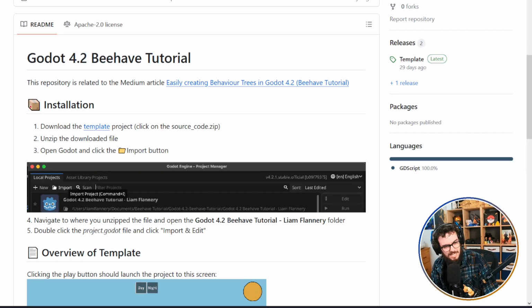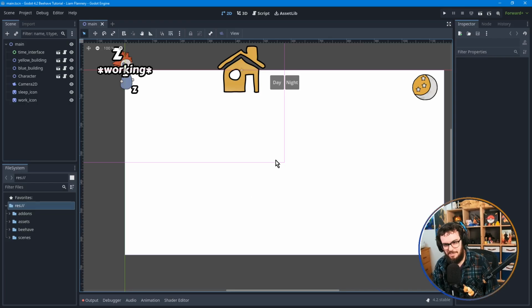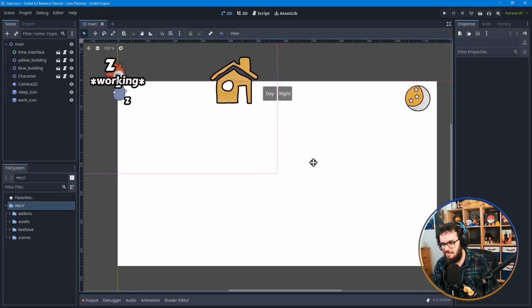You need to be in here. Oh no, he already put behave in here. Okay, cool. Great. So then I'm just wasting my time. All right, cool. So this is what the project file looks like when you open it.